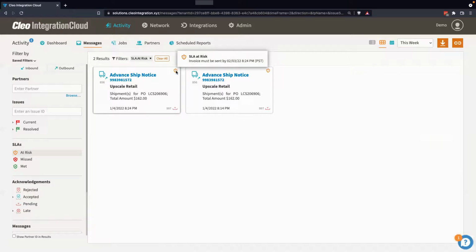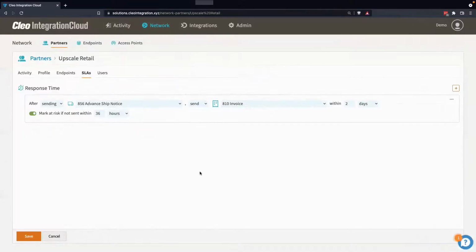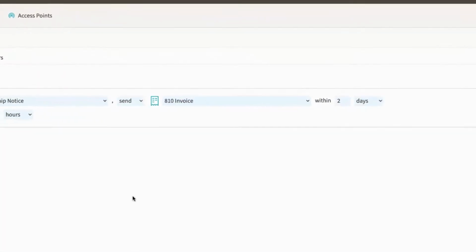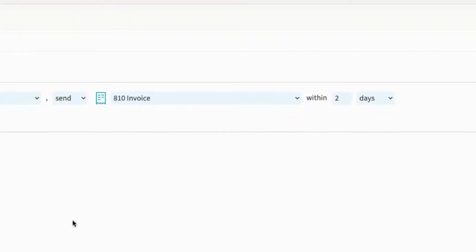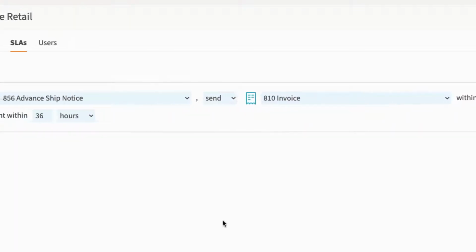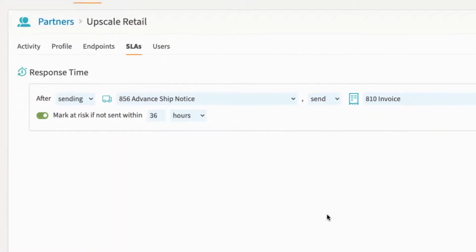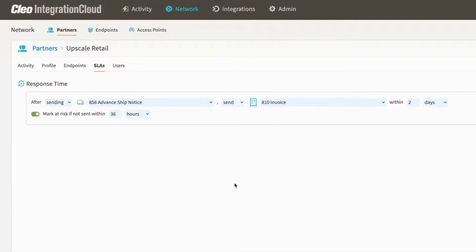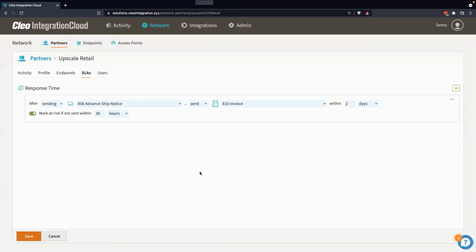Plus, the solution can also be used for internal commitments or promises, such as sending invoices, to ensure proper collection of payment. In the second example, we have set an internal commitment to send upscale retail an 810 invoice within 2 days of sending an ASN. We are going to consider this 2-day commitment at risk if the invoice has not been delivered within 36 hours. This enables users to dynamically sense and intelligently respond before commitments become at risk or problematic.